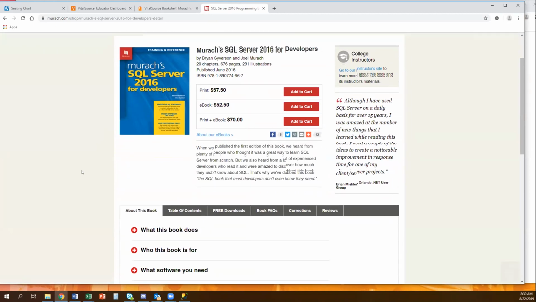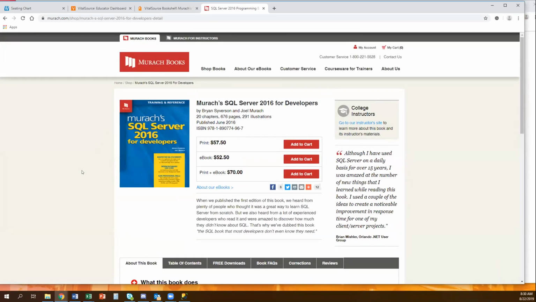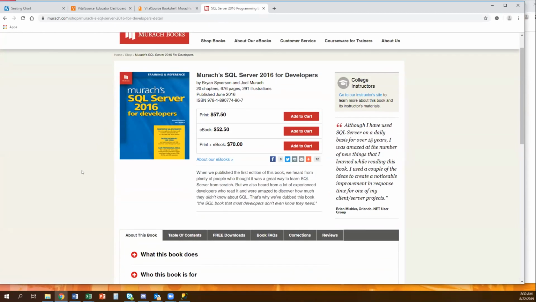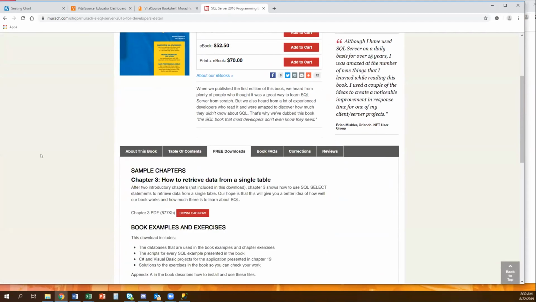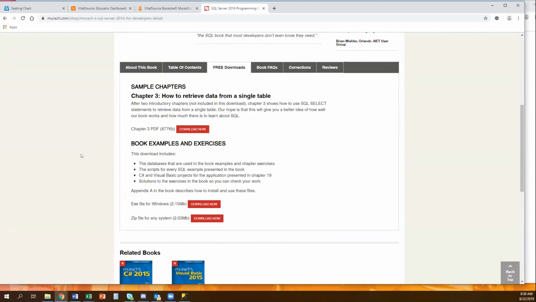All right, as you scroll down, once you've found the SQL Server 2016 book, go through downloads, and down at the bottom, you want to either download this exe file or the zip file, whichever one you prefer. When you get it downloaded, you can execute this, and all it does is load some files for you. It'll load some student data files.